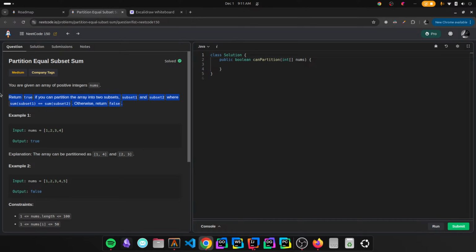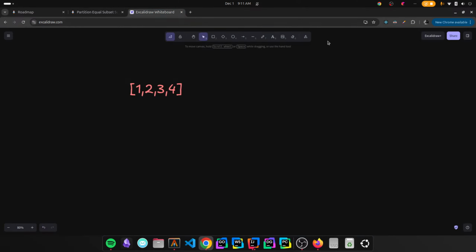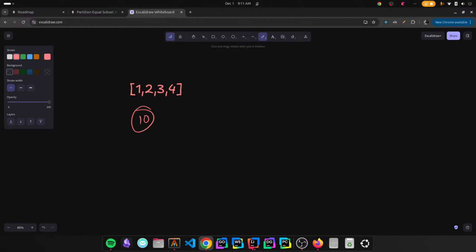Okay. Return true if you can partition. So what we can do is take the entire sum and say, what is the total sum? 7, 10. Okay. We have to find a group of numbers for which the sum is 5. If we hit 5 in one of the iterations, we can just short circuit and say true. If not, we say false.